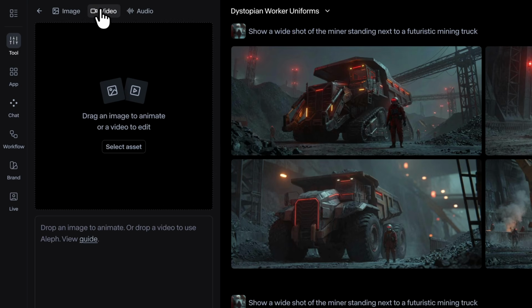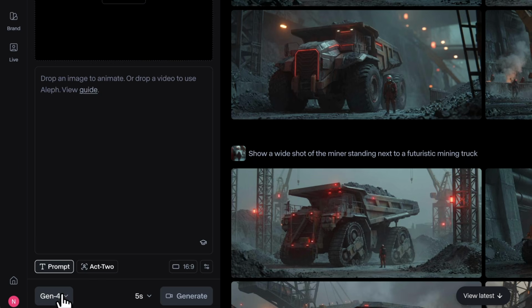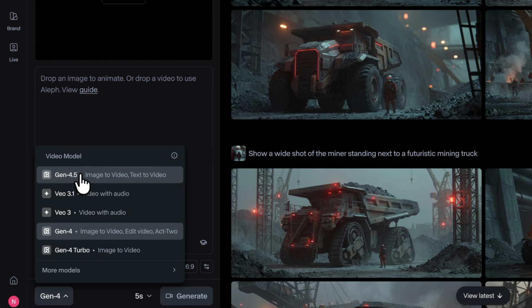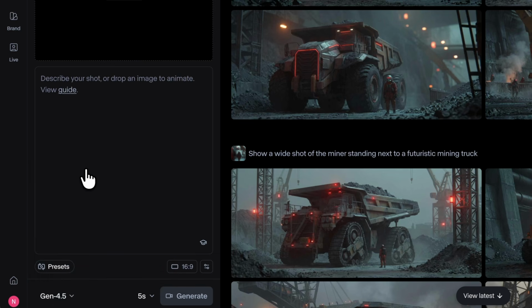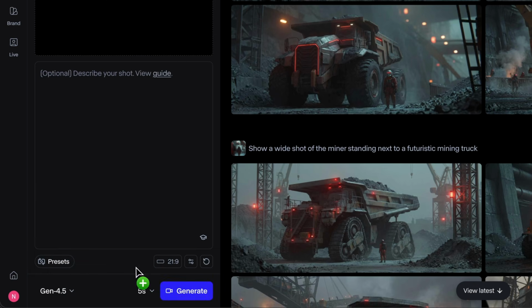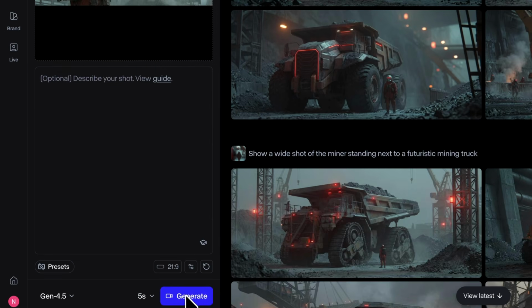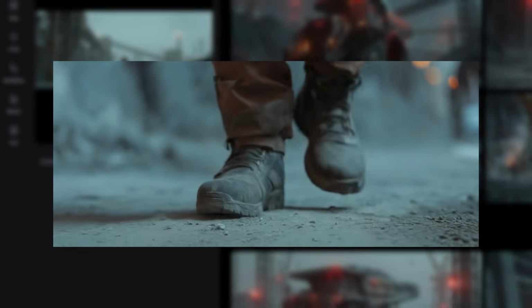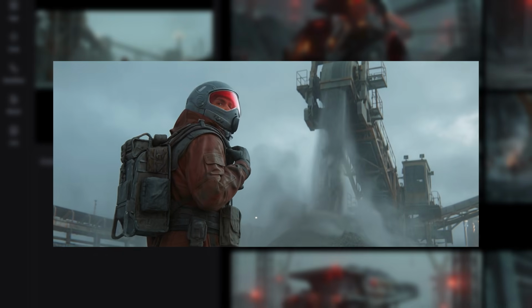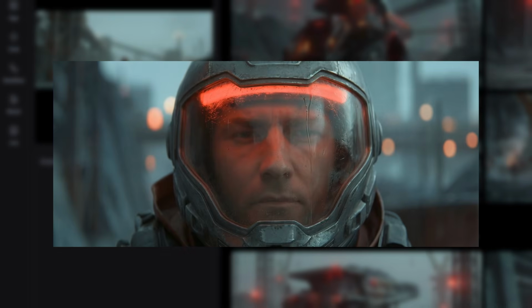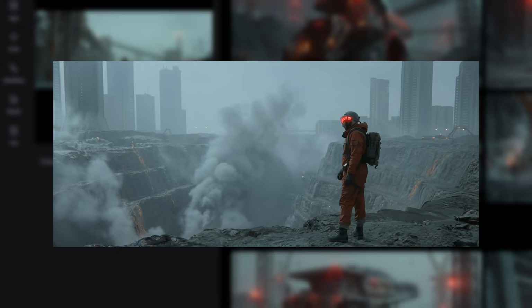We head over to the Video tab and make sure that Gen 4.5 is selected in the model picker. The process here is relatively straightforward. Often, you don't even need to use a prompt to get great results. I pulled in some of the images we generated. The videos you see here didn't have a prompt. It was simply the model interpreting the image and deciding on what motion fits best.